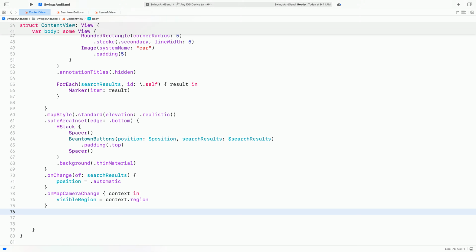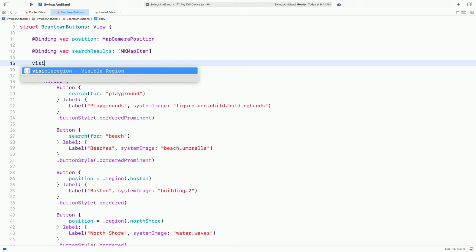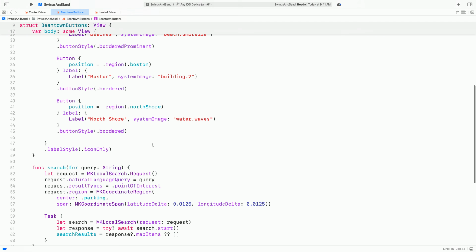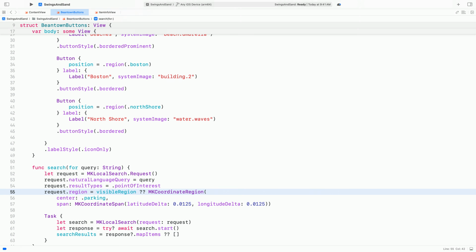In addition to the region property that I'm using here, the context also has a property for the visible map rect and one for the map camera itself. Depending on my needs, I could use those as well. I'll update Beantown buttons so that it will search within the region that's visible to the user. I'll add the visible region to the buttons, and I'll use it in the search request.